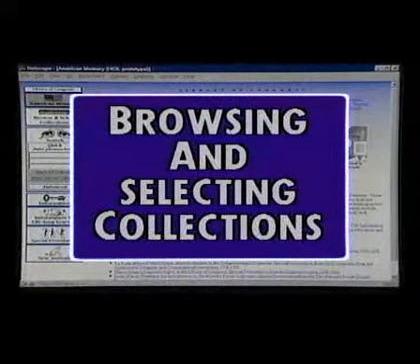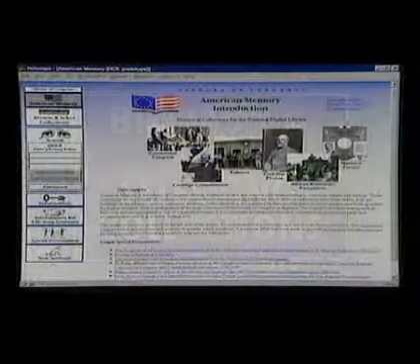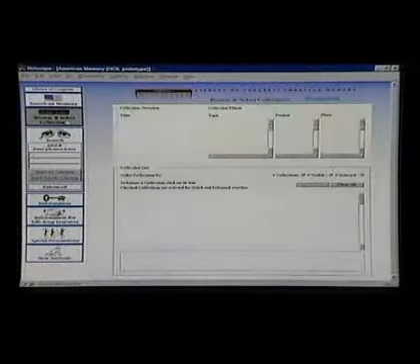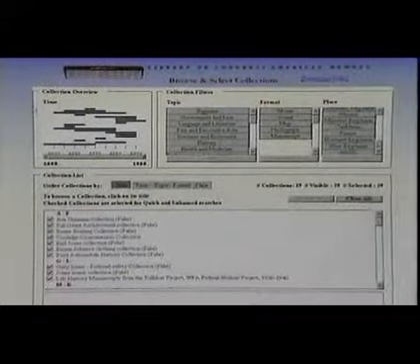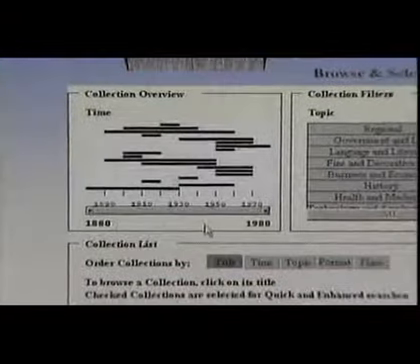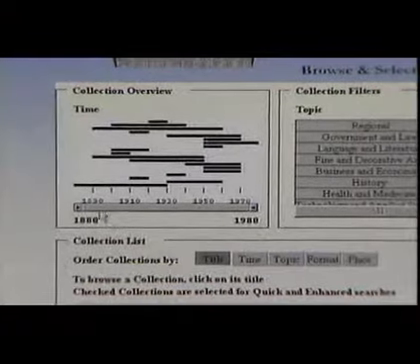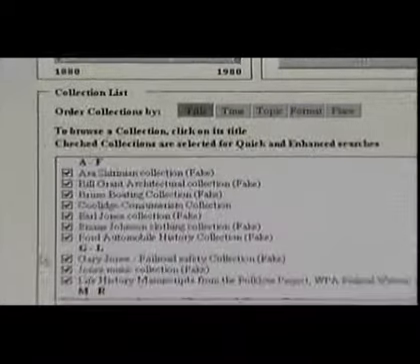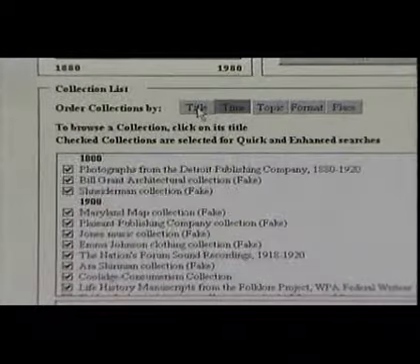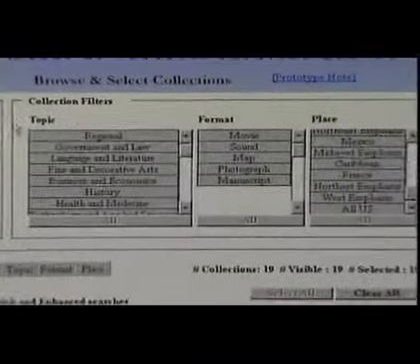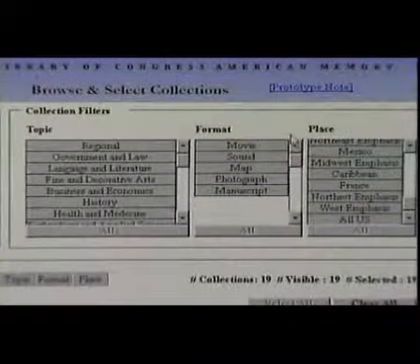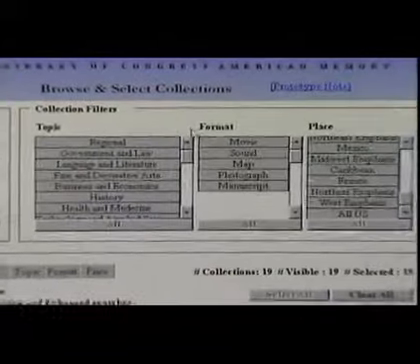Browsing and selecting collections was found crucial in our user needs assessment, so we developed a specialized tool using Java to support it. Here is an overview. Each bar is a collection. The timeline is showing the coverage of each one. Below is a list of titles, which can be reordered many ways. 3 filters, topic, format, and place, let me reduce the number of collections.